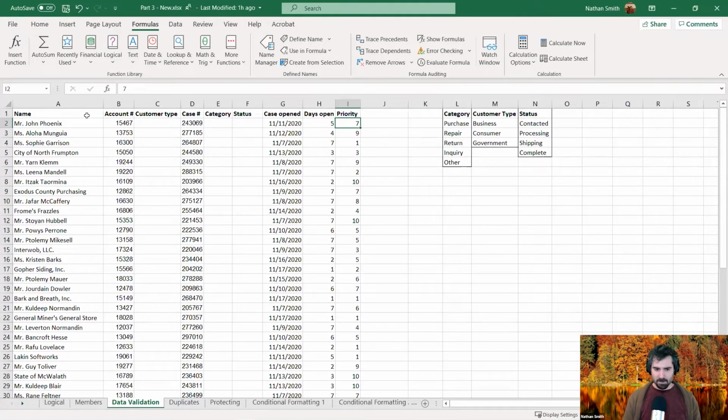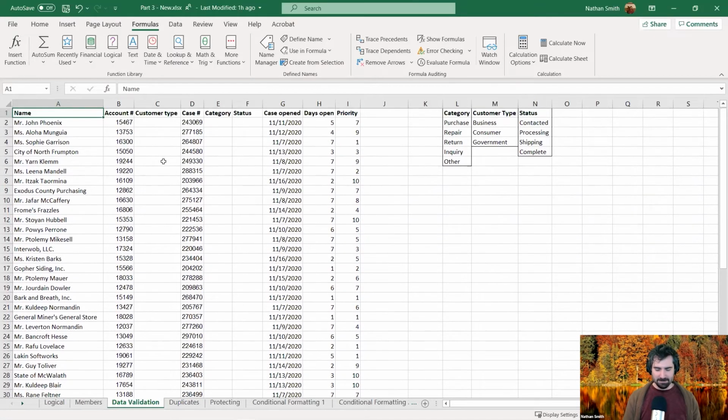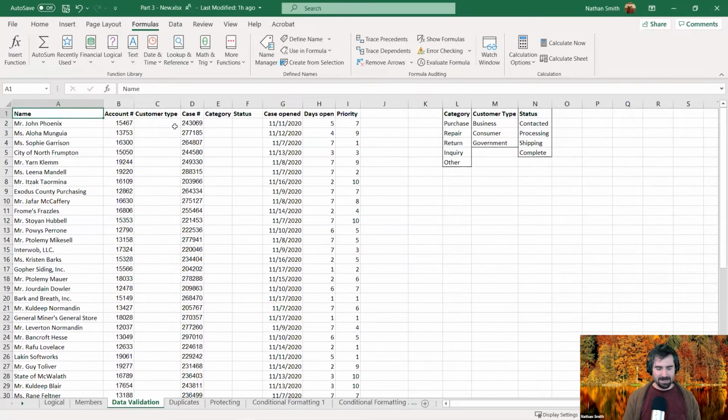Some of this stuff we're going to use later on, but what I want to do right now is set this up so that in these columns where it says customer type, category, and status, I can keep them consistent. Let's take the customer type, for example, that's here on the left. Over here on the right, I have it listed out. My 3 customer types are business, consumer, and government.